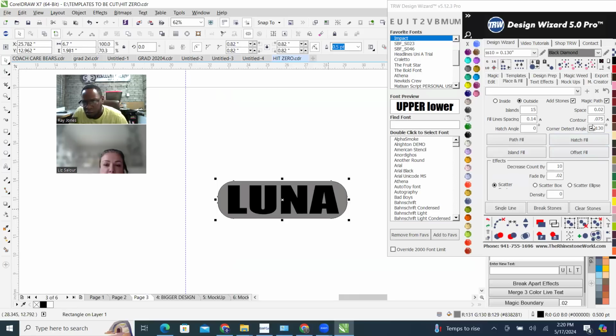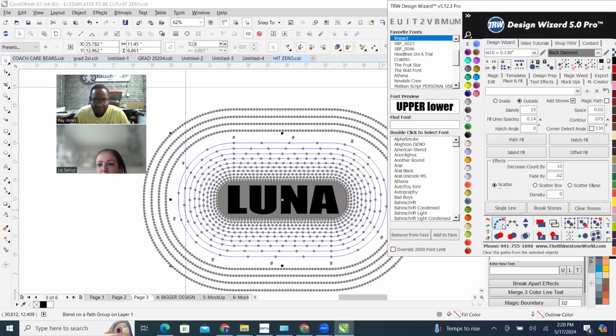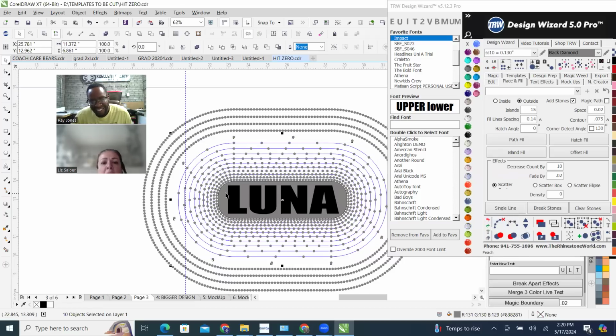Wait a minute. Let's see here. Why does that keep happening? I don't know why I keep adding those extra. Let's take Magic Pad off, and let's even uncheck corner detect angle. Let's try it like this. Oh, still did it. That's weird. Well, I'll play around with it. I wonder if we put it on 13, if it'll add, or 11. I don't know.